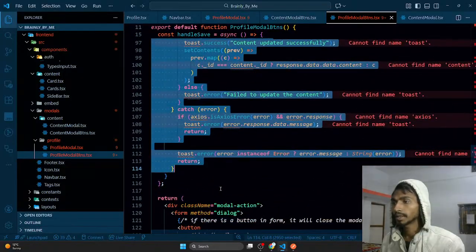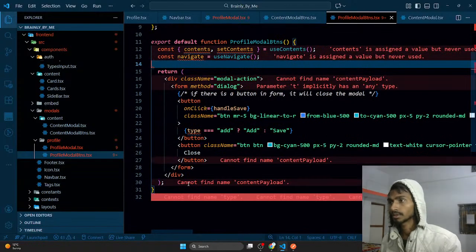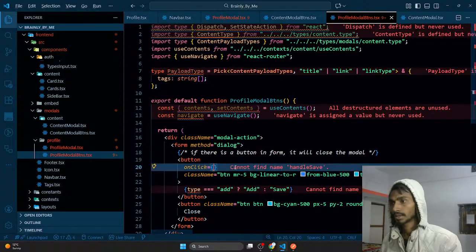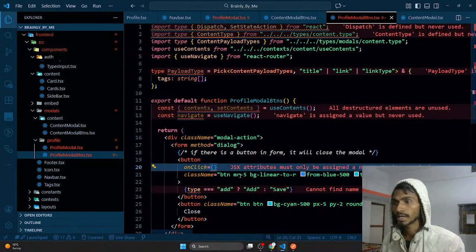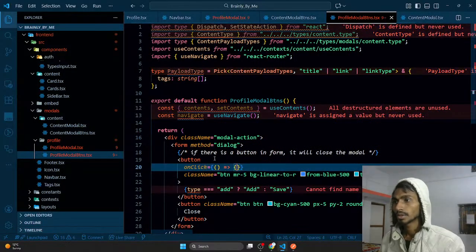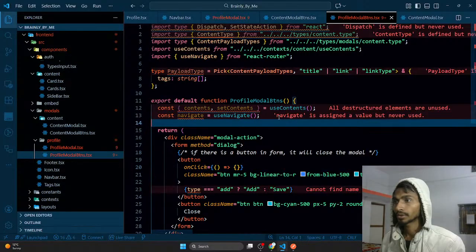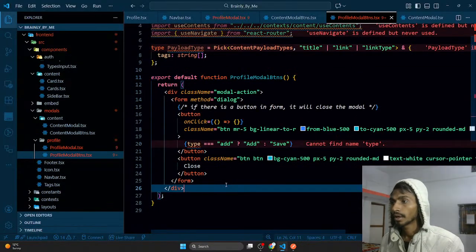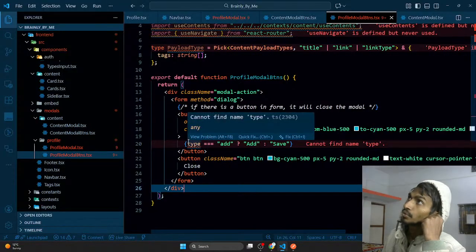So why didn't I recreate the things from scratch? Never mind. So I removed these things, and let's get rid of it. Any problem? On click, let's give it a normal function for now, so that I don't get an error. And as for this navigate and set contents, remove these two things. And type, I will just simply be editing my profile.